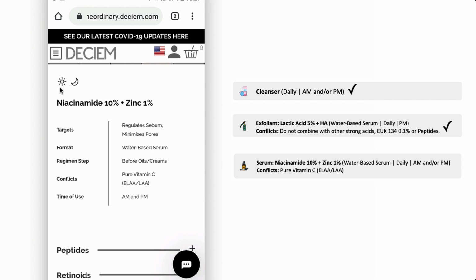Again, right here on the top you can see the little sun as well as the moon, which means you can use it in the morning and evening. Again, you see what it targets, as I already mentioned. You have the format, which is a water-based serum, and that you should use it in your regimen step before oils and creams. Then with the conflicts, it has problems with pure forms of vitamin C.